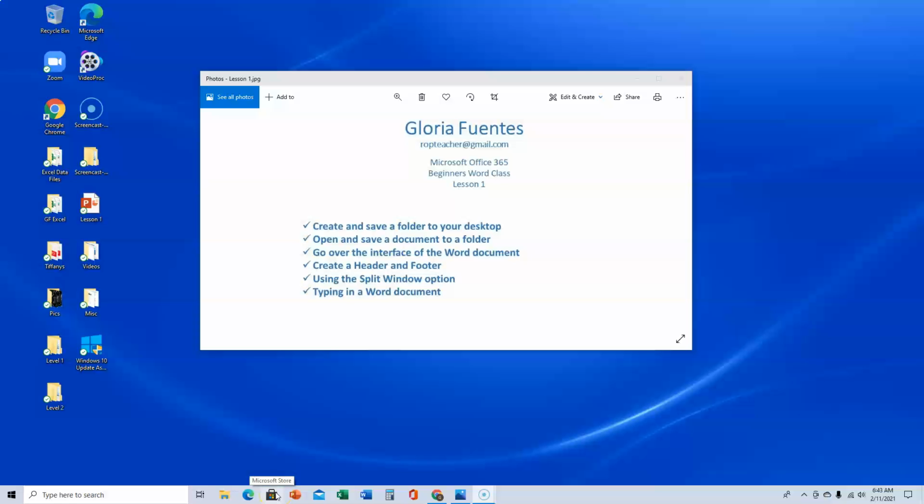I will be teaching you Microsoft Office 365, the beginner's Word class. This will be lesson 1, and we will go over creating and saving a folder to your desktop, open and save a document to the folder on your desktop. We'll go over the interface of the Word document. We will create a header and footer. We will use the split window option, and we'll type in a Word document. So those are all the things that you should be able to accomplish today once you finish this lesson.